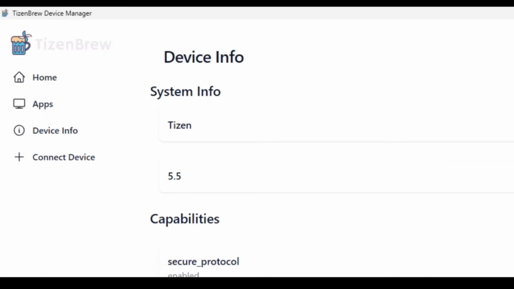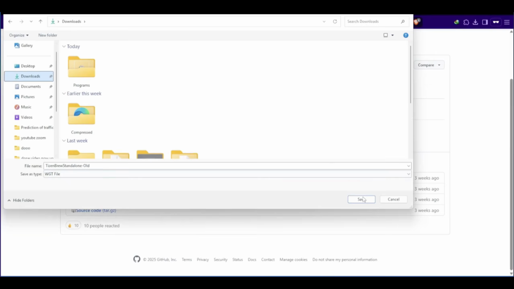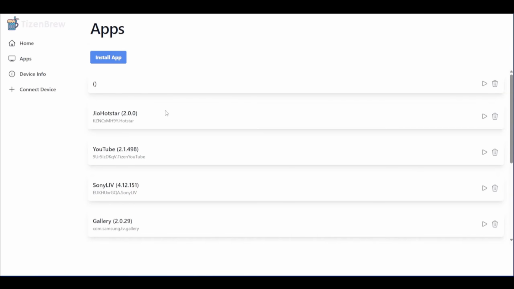Next, go to the device info section. Here you will be able to see the Tizen version running on your Samsung TV. In my case, it shows version 5.5, but yours may be slightly different depending on your TV model. Now the next step is installing the TizenBrew widget. Go back to the GitHub page and download the latest TizenBrew widget file, which will usually have the .wgt file format. After downloading the file, return to TizenBrew Device Manager.